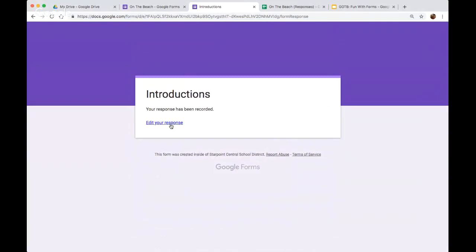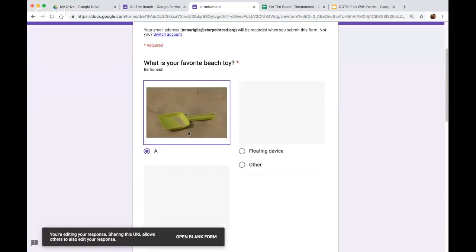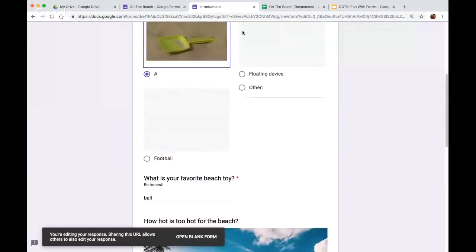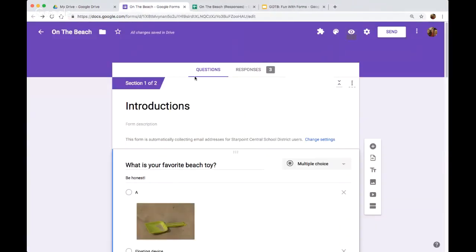Now notice it doesn't say submit another response. It only asks me to edit the response. Now notice it's called introductions here. Somehow my title got changed. But when I hit edit, it's going to let me go back and change what I did. So that's kind of nice, especially if you want students to go back and make changes, or if they hit submit and they shouldn't have.